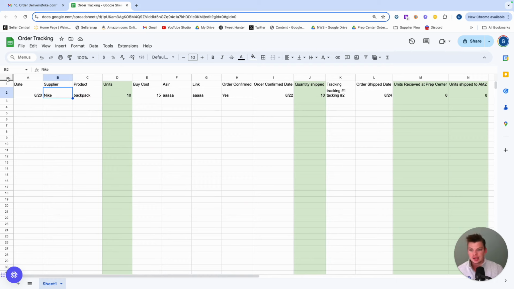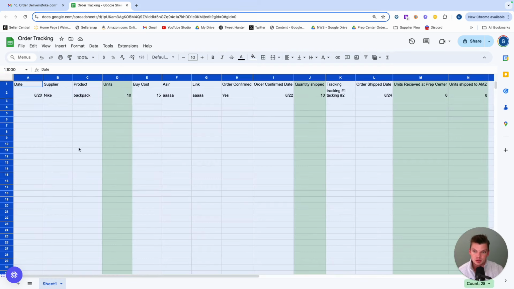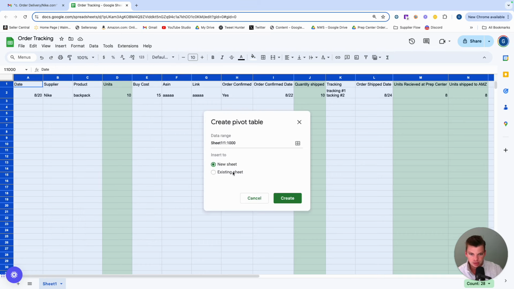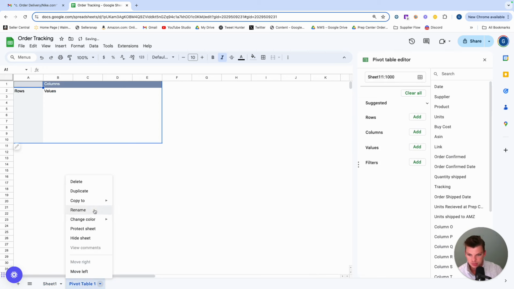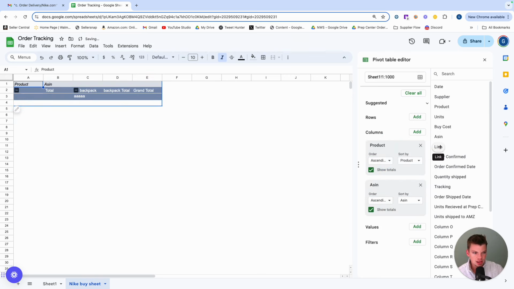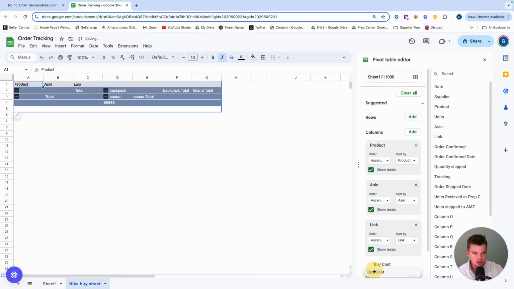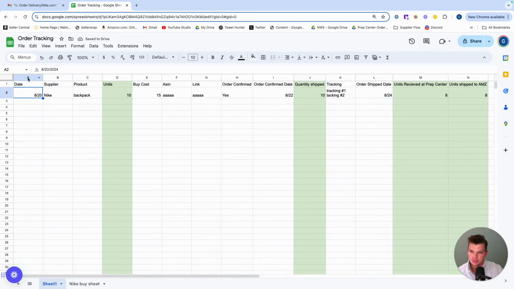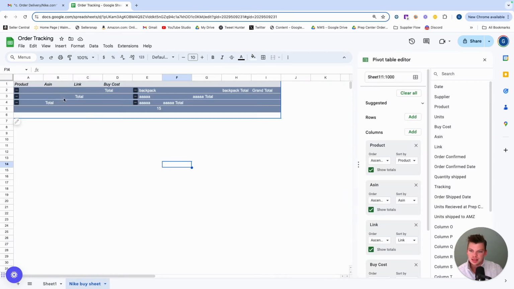And so I don't know, depending on your savviness with Excel, you can actually build pivot tables off of this, right? So I can go in, insert a pivot table into a new sheet, and label this Nike buy sheet. I can put product, ASIN, link, and buy cost. And all the while I'm updating my progress through orders, Excel can actually be updating my Nike buy sheet, right?